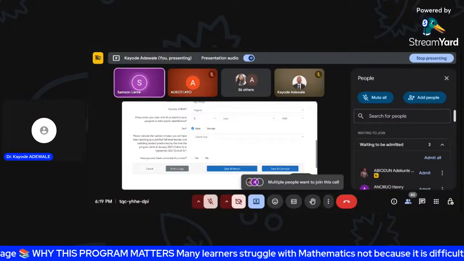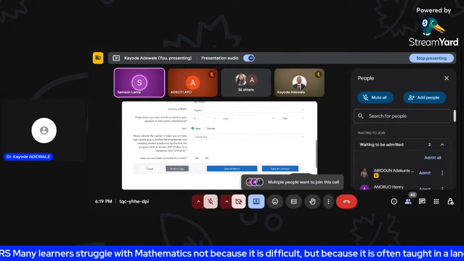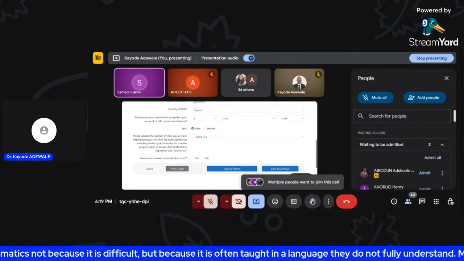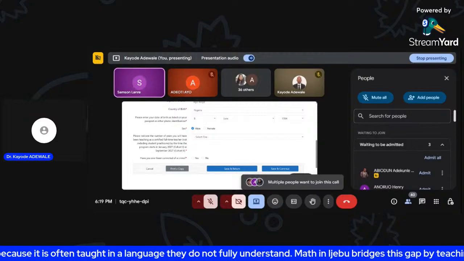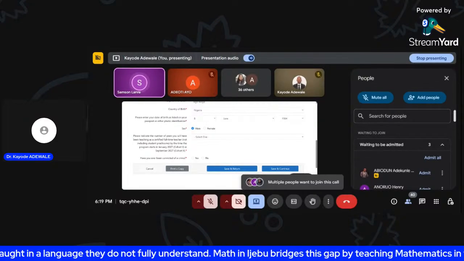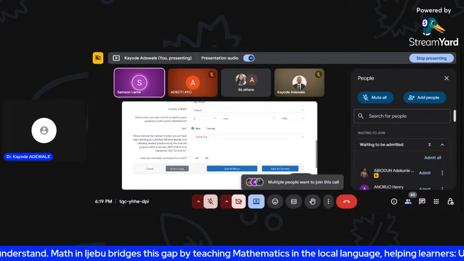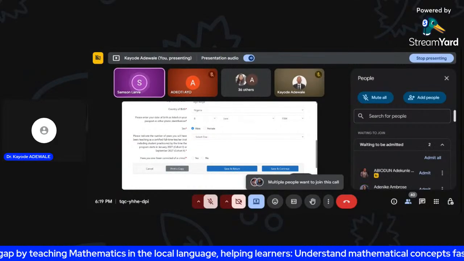So please enter your date of birth as listed on your passport or other photo identification, but preferably, since it's going to require travel, the one on your passport is way better. That's my advice. Then the sex, then please indicate the number of years you will have been teaching as a certified teacher, not including student practicums, by the time the program starts in January or September.